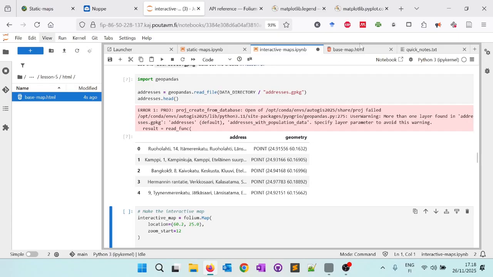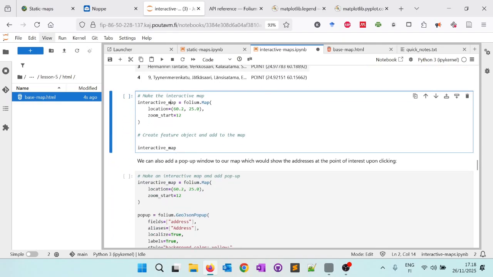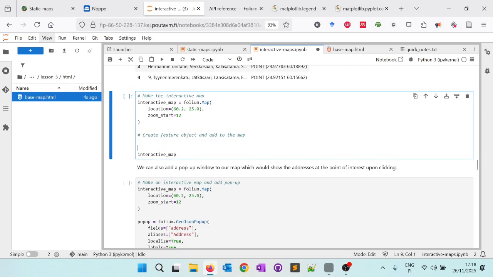So let's see how we can add this to our map. So first part is the same as what we have done several times already today. Creating an interactive map with Folium. Everything is the same. Some center point for my map, some starting zoom level. And for adding the layer, again, I need to create a new object. The name of the object is different this time. So I will call it addresses layer.